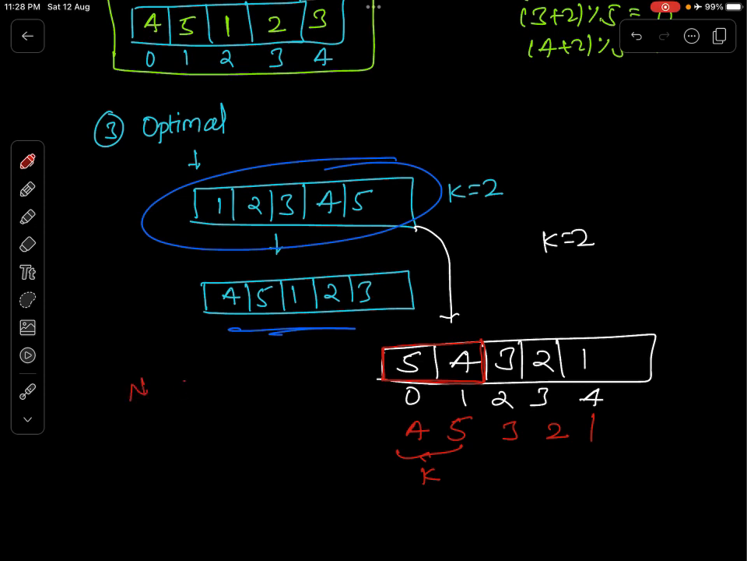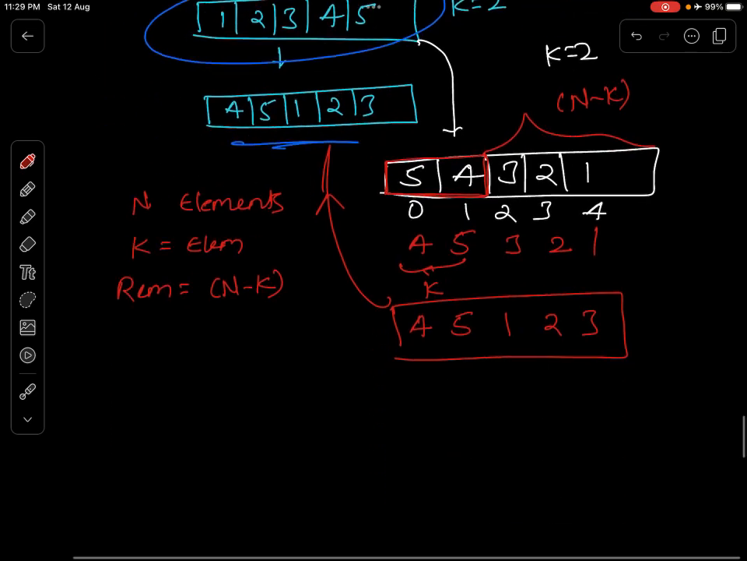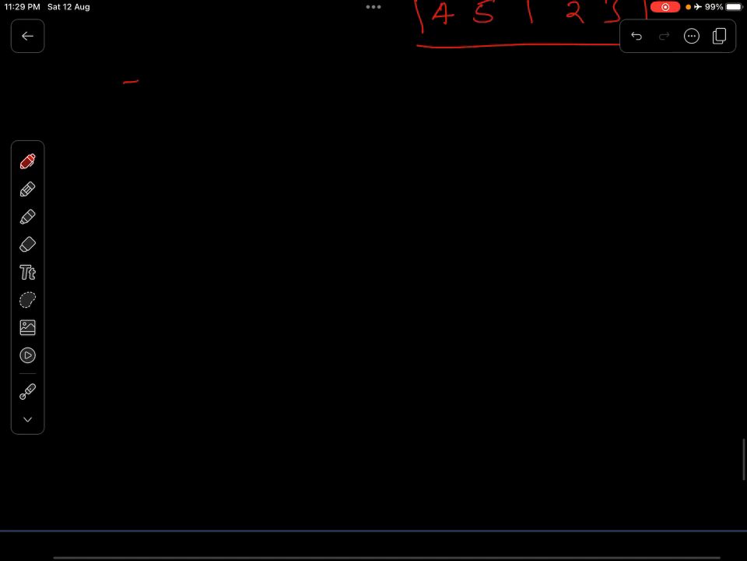My array has n elements and I have reversed k elements. Now the remaining elements are n minus k. So can I reverse this remaining n minus k elements? So my final answer becomes 4, 5, 1, 2 and 3. Is it the answer which we were looking for? We did it in the same array itself without using extra space. Now let's implement this. We will be writing code for the optimal solution.